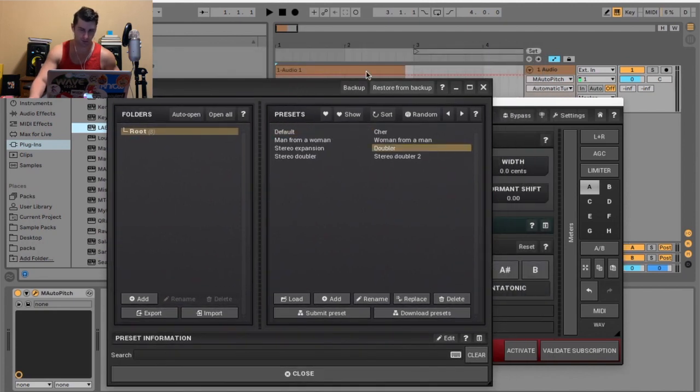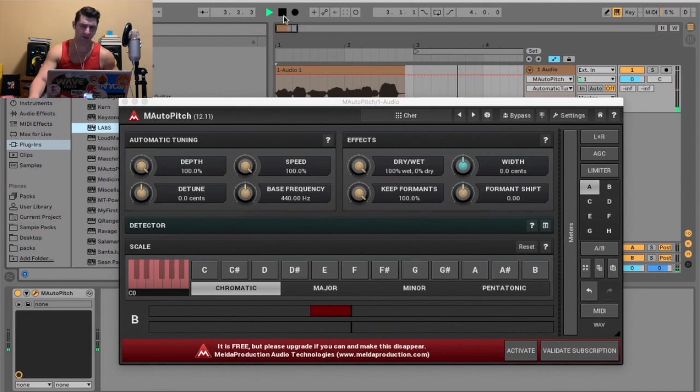So let's say I have a doubler, right? So twinkle, twinkle, little star. Right. Or let's try woman from a man. Twinkle, twinkle, little star. Interesting. Let's try then man from a woman. Twinkle, twinkle, little star. And then let's try share. Okay. Twinkle, twinkle, little star. So yeah, as you can hear, it can adjust the pitch and everything.